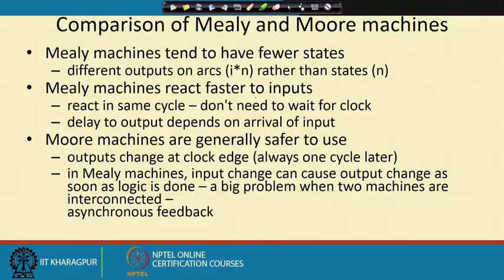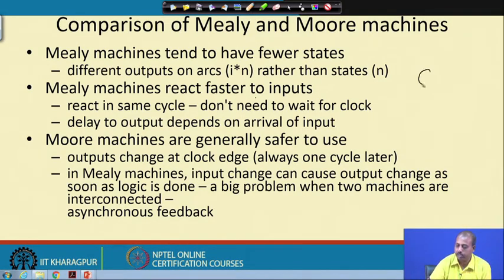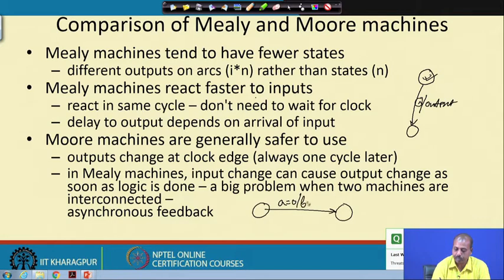The second point is that Mealy machines react faster to inputs. In case of a Mealy machine, suppose this is the current state and there is a transition like this to this state, labeled input slash output. If the FSM is in this state, then as soon as this input condition is satisfied, for example, if I say that from this state it is going to this state and the condition is A equal to 0, in that case it will make B equal to 1.